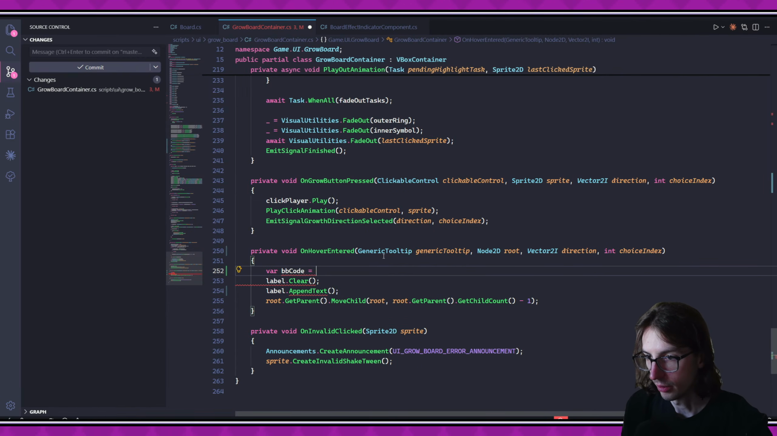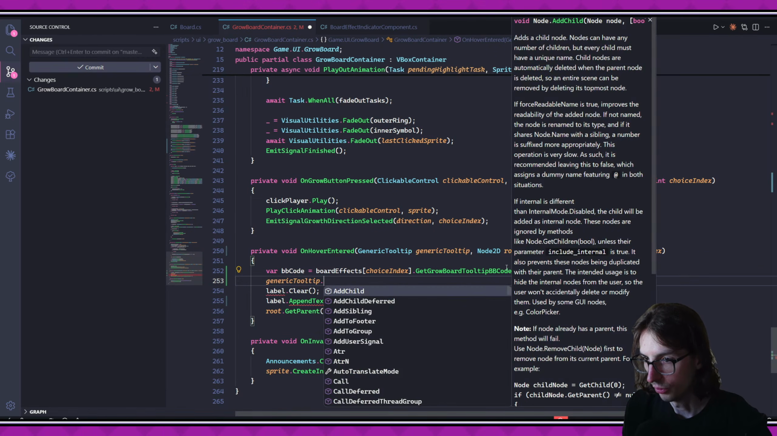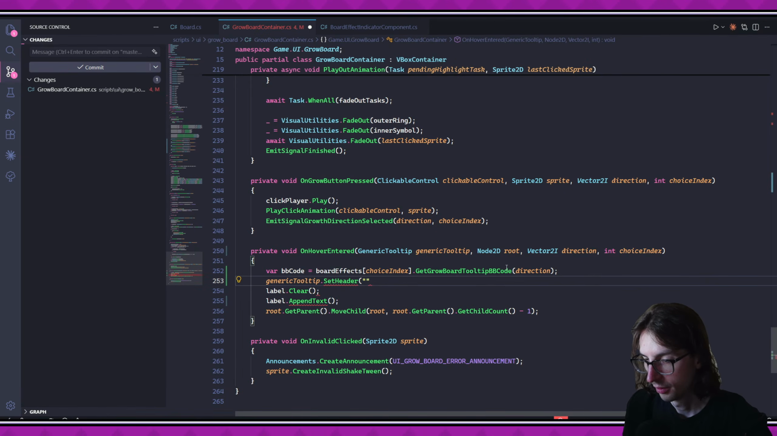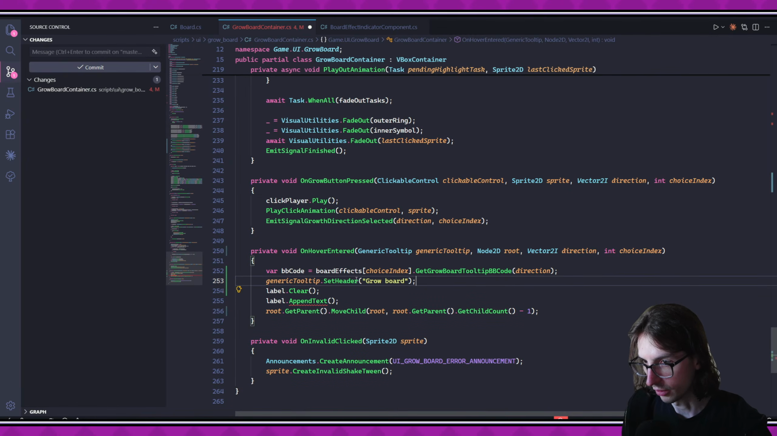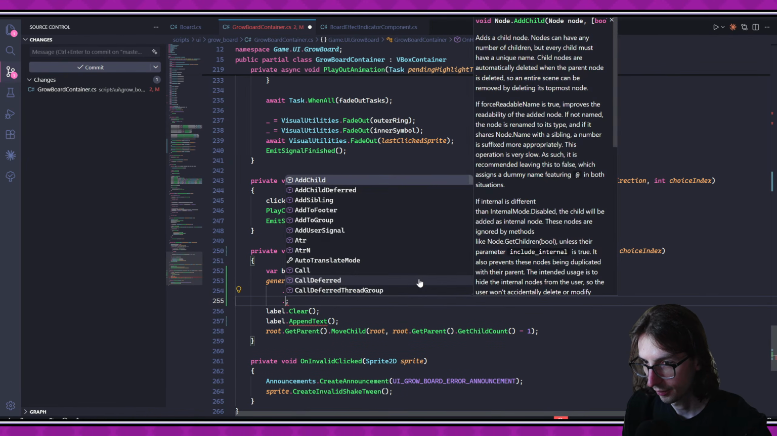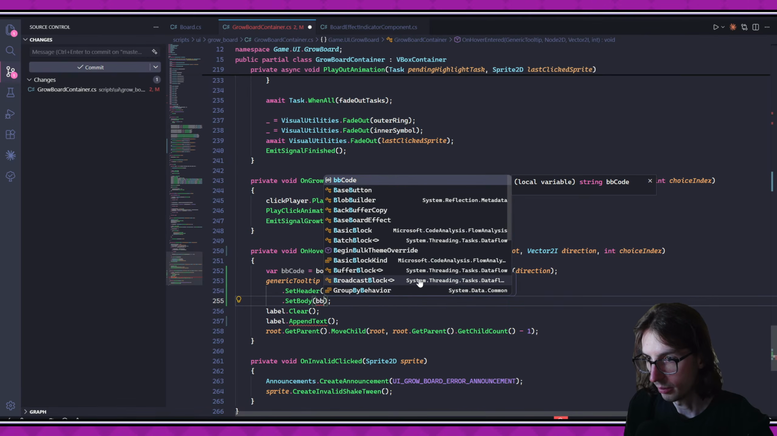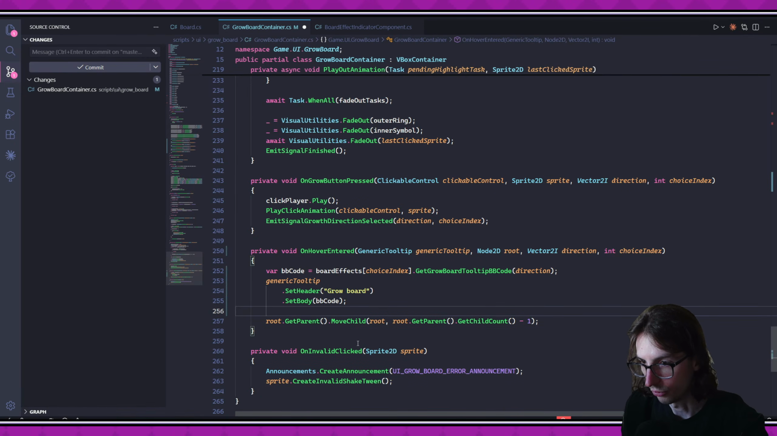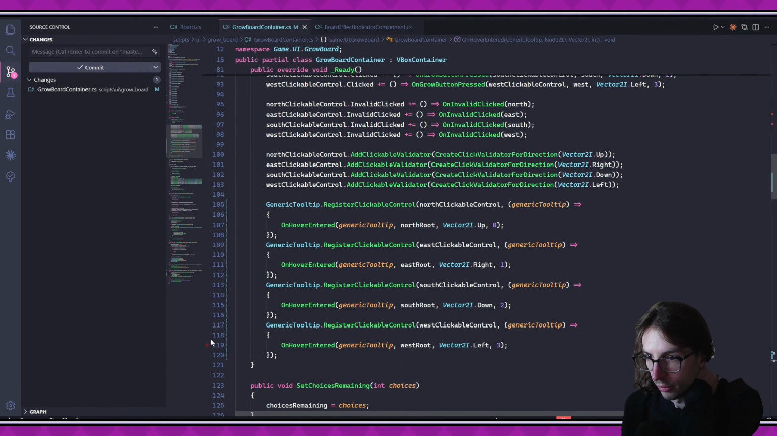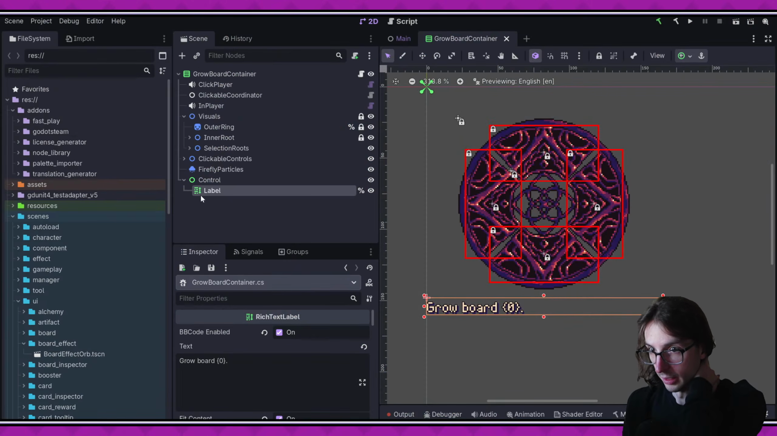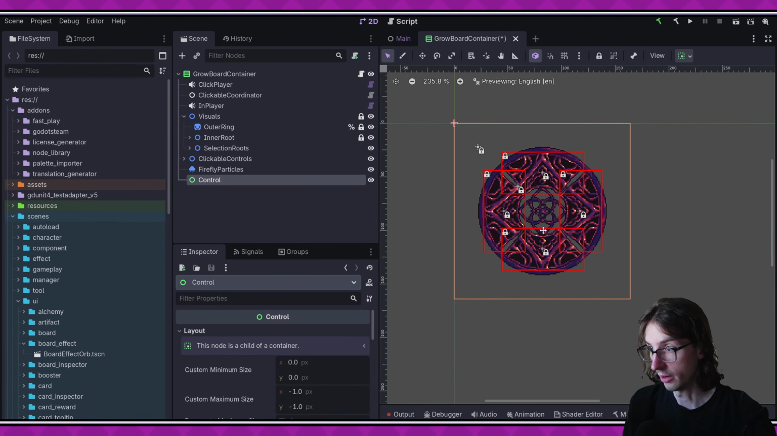So var bb code is equal to this. Generic tooltip dot set header. We're going to need to translate this, but that's okay. We'll just do set header grow board for now. Generic tooltip dot set, actually, I can do this. Set body bb code, and then we can also just do the root dot get parent move child. Okay, so hopefully that works. And then we can delete the label here. We just delete this entirely. And this control now, actually that's fine.